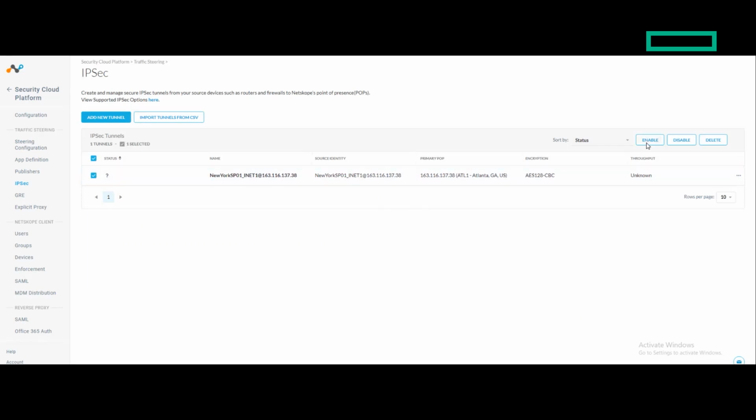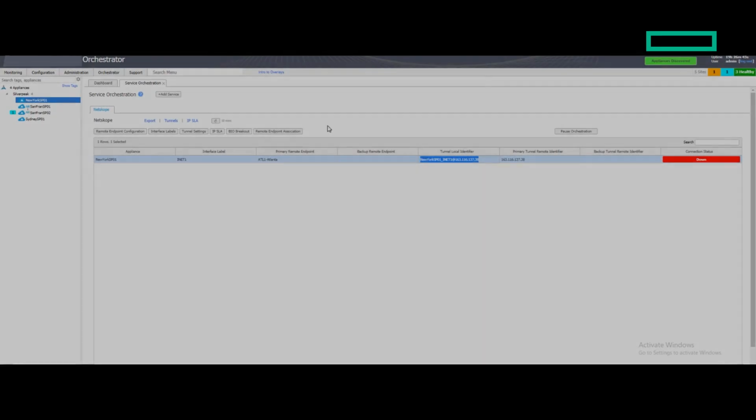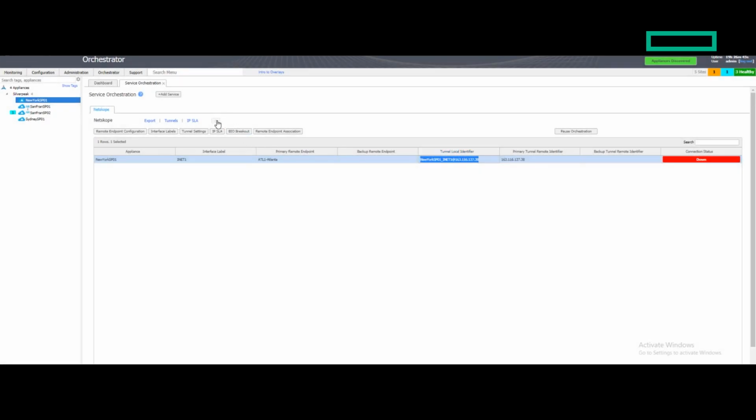Deployment begins immediately. To verify that the integration was successful, navigate to the Netskope tab and confirm the status of the connections.